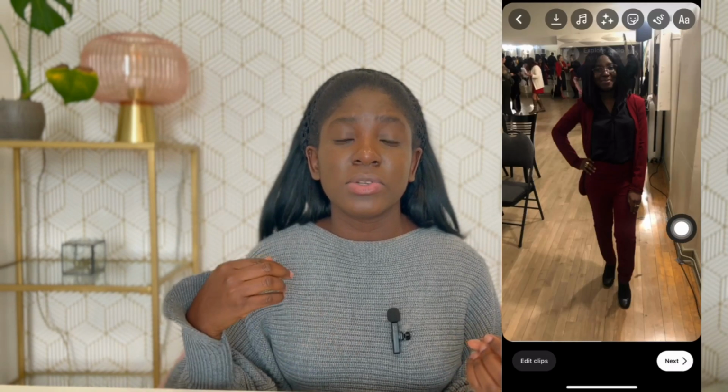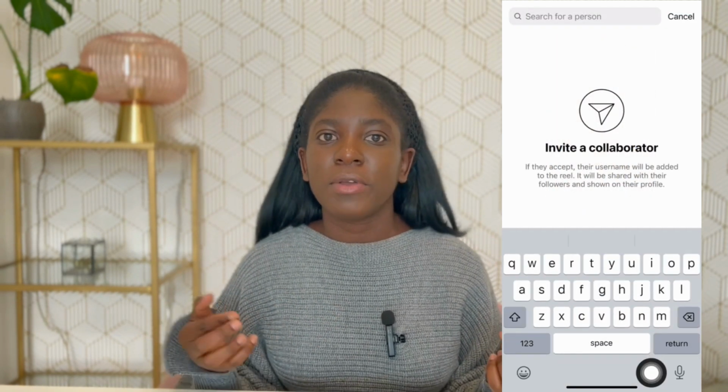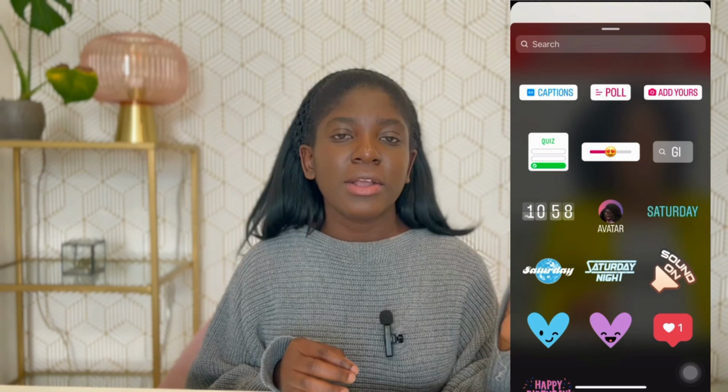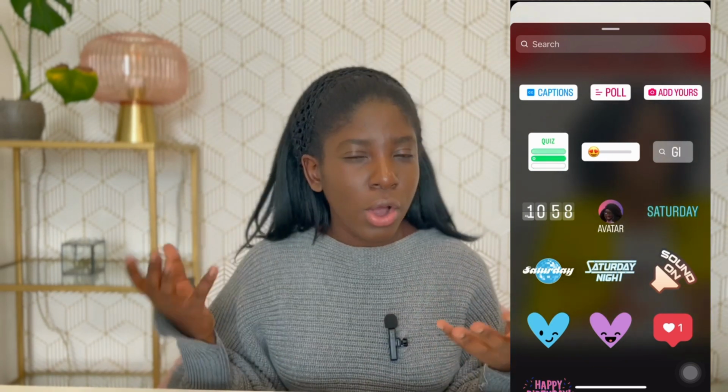Some examples of this would be, if you wanted to use the invite a collaborator feature, you would have to manually do that. It is not available within scheduling apps. Also, if you wanted to add certain polls or use the Instagram captions within the app, you would have to ensure that you're adding your captions before you put it into the scheduler so that you have some caption on your videos. And also certain features such as polls, stickers, the slider, those that they recently added, you won't have access to adding those if you are using a scheduling app.